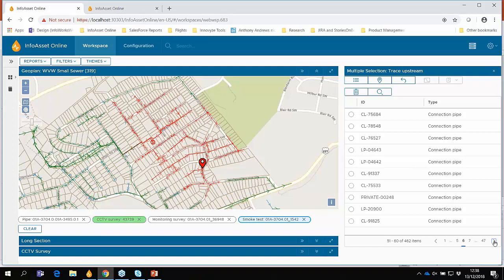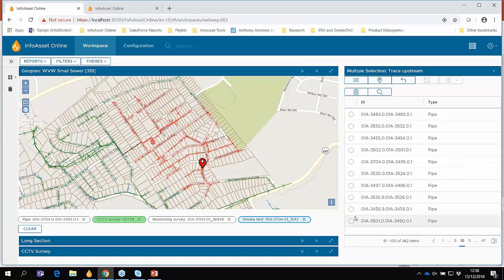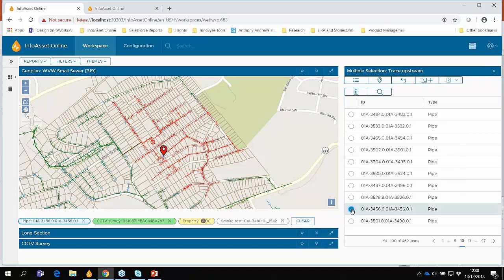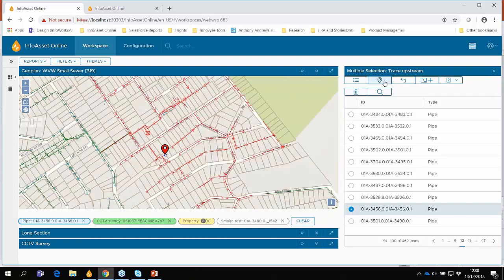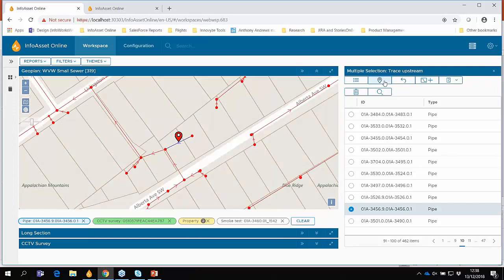So if I just page through to another pipe, selecting the pipe asset in the multiple selection grid highlights the location of that pipe in the geoplan, and then I can zoom to that location in order to take a closer look. So this is what we call the multiple selection grid.